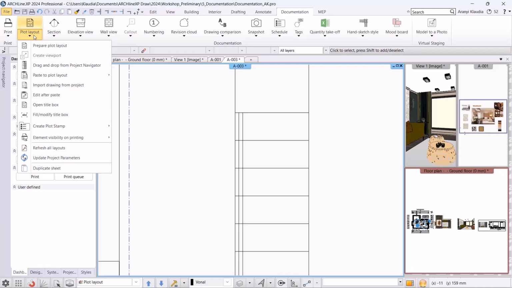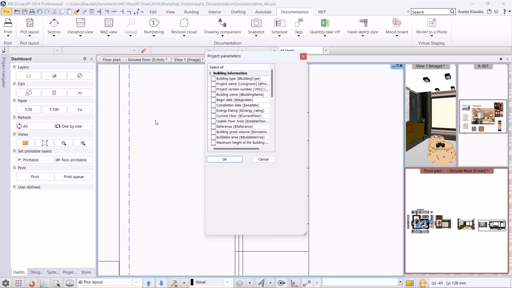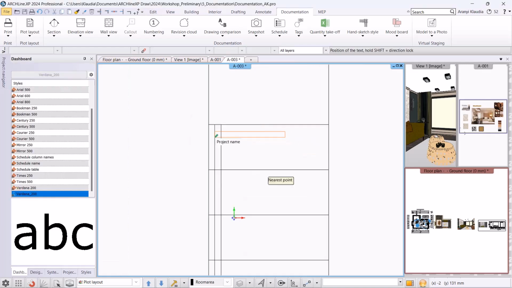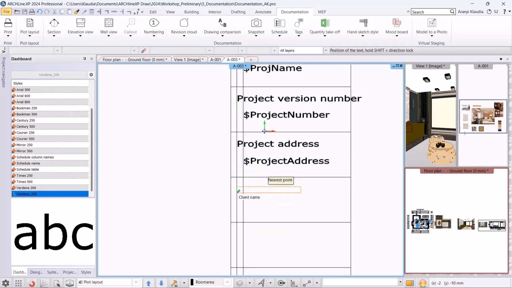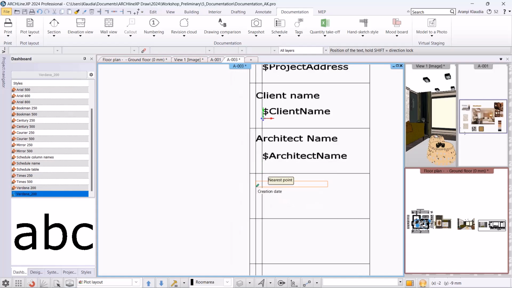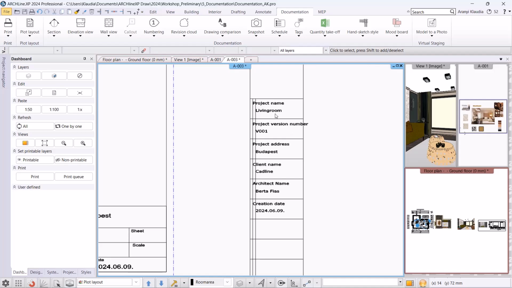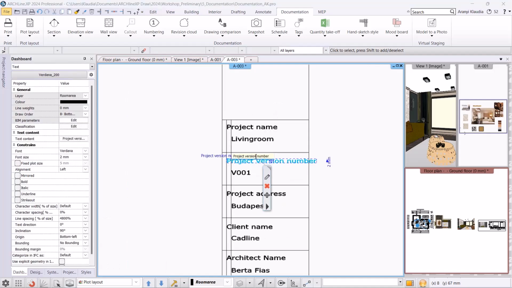Click Documentation, Plot Layout, Create Plot Stamp, Variable command. Here, select the desired parameters: project name, project version number, project address, client name, architect name, and creation date. Set the text height to 2 mm and confirm with OK. Place the parameters. In the list of options, choose the Display the value of the parameter option. This can be modified if desired.